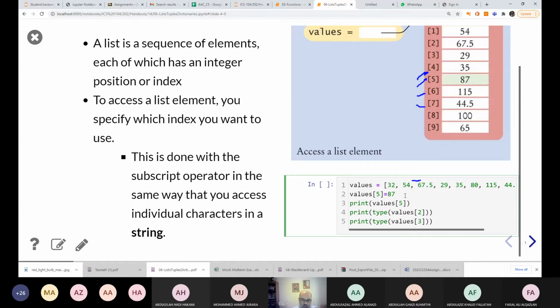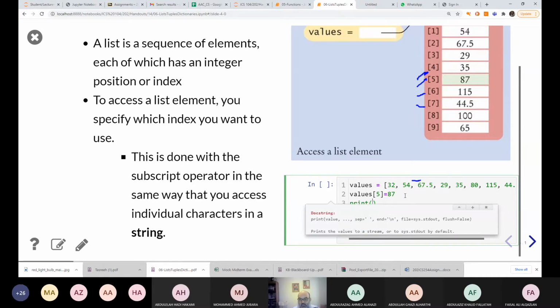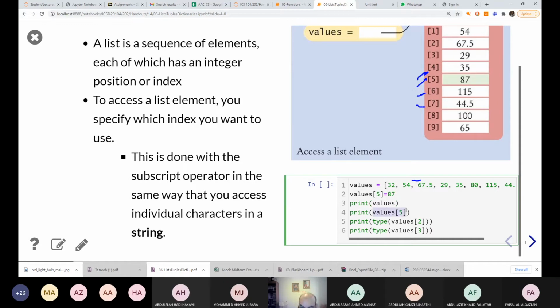Let's actually do that here. Let's print the whole list and see how it prints. Then we will see how it prints values[5], a specific value inside the list. And here it shows how to print any property of a variable inside the list, like for example the type.